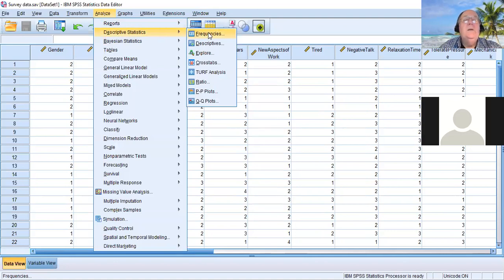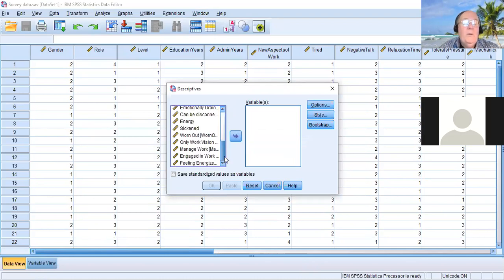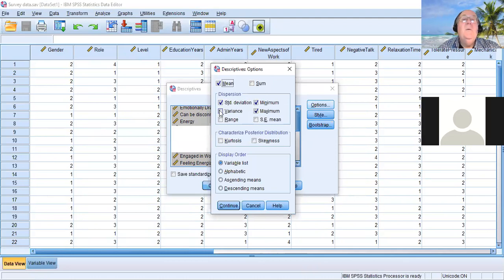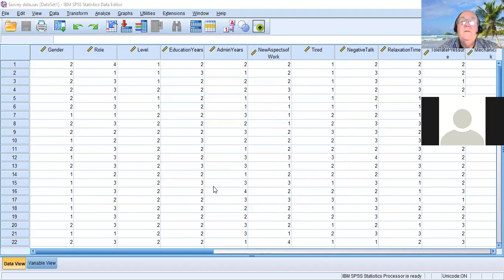If you were going to rebuild this survey and look at every question, then you might do a frequency. But we're just going to do the descriptives today. You can go all the way down, hold down the Shift key, highlight every one of them, and move them all over into the right-hand column. We're going to check these options, because we do want to know the variance and the range in each of the questions. We'll continue, and we're not going to change the style. We're not going to do something called bootstrap. So we'll just say okay, and it will give us this output.